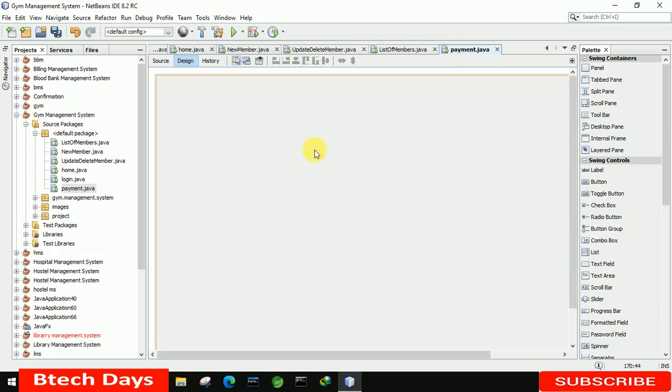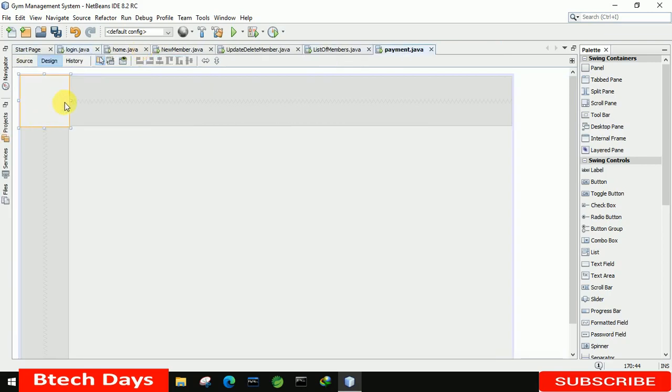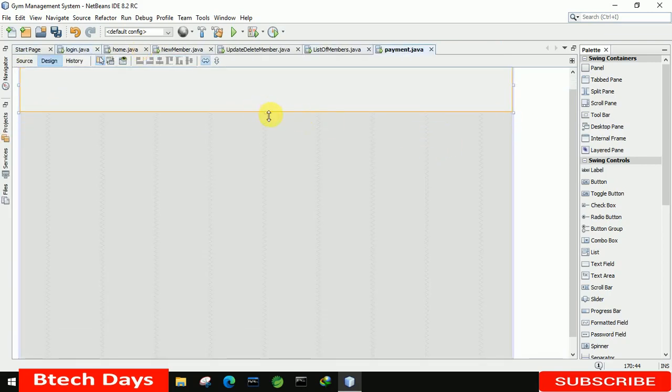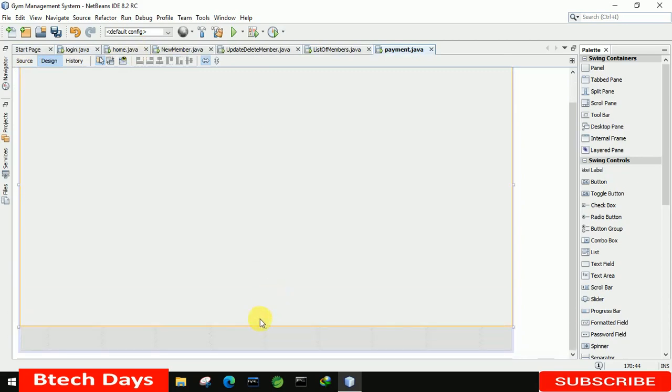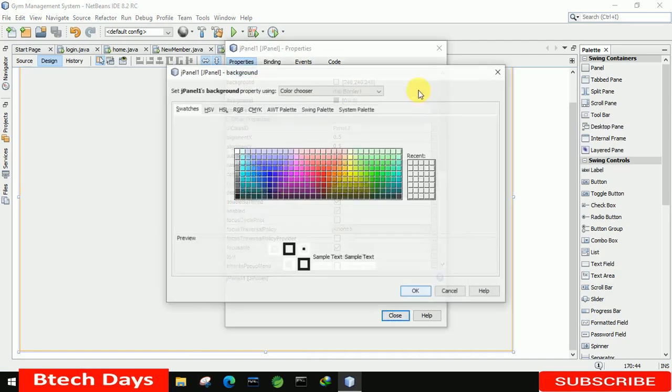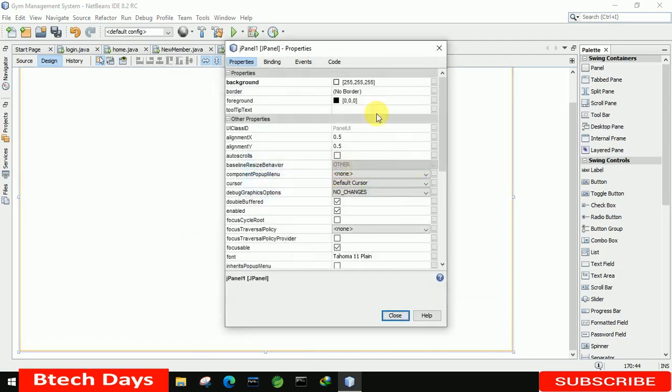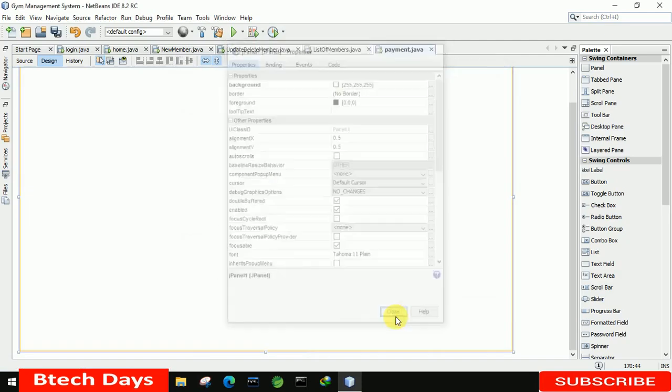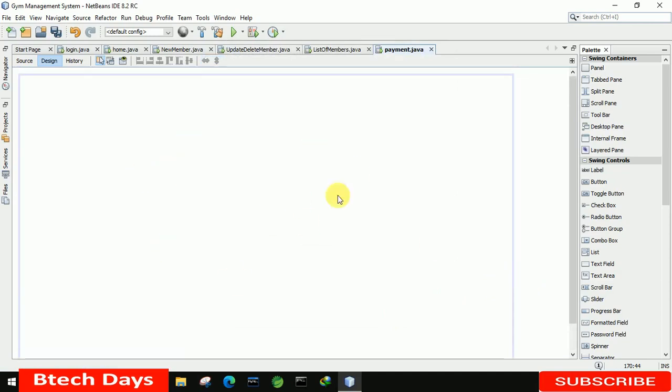After that, we have to insert a panel here. Let me minimize this so that we can easily place the panel on this form. After that, we have to increase the size to 600. Here you can see. After that, we go to the properties and set the color of this panel. Here I'm setting the color to white, 255, 255. After that, close. You can see the color changes to white.